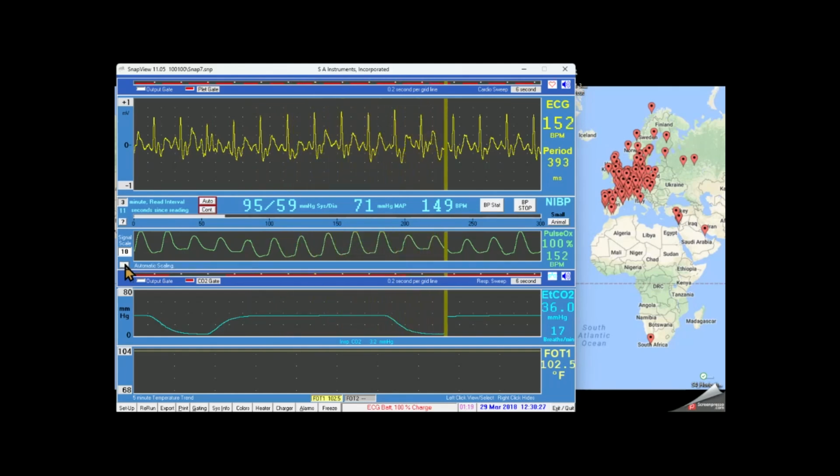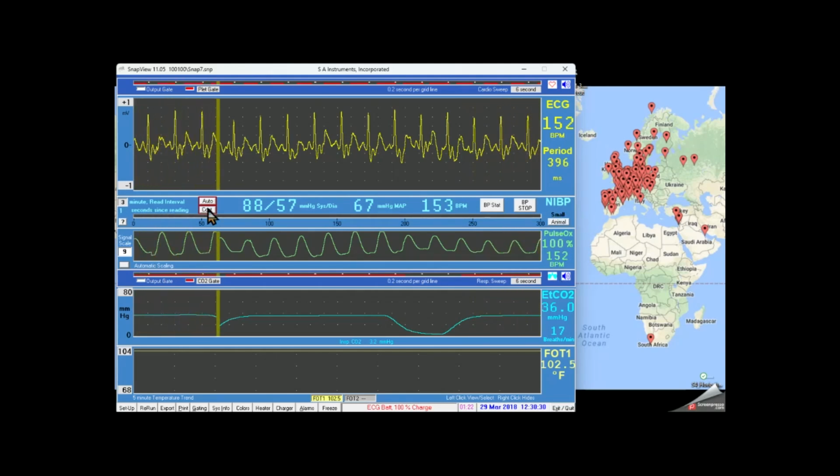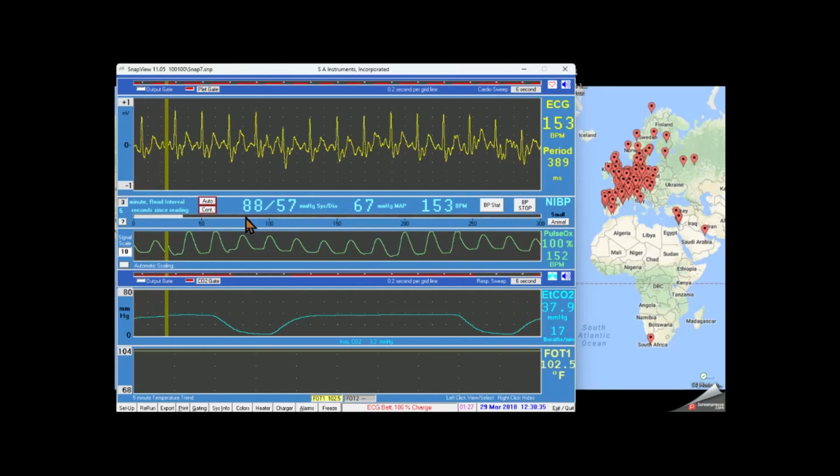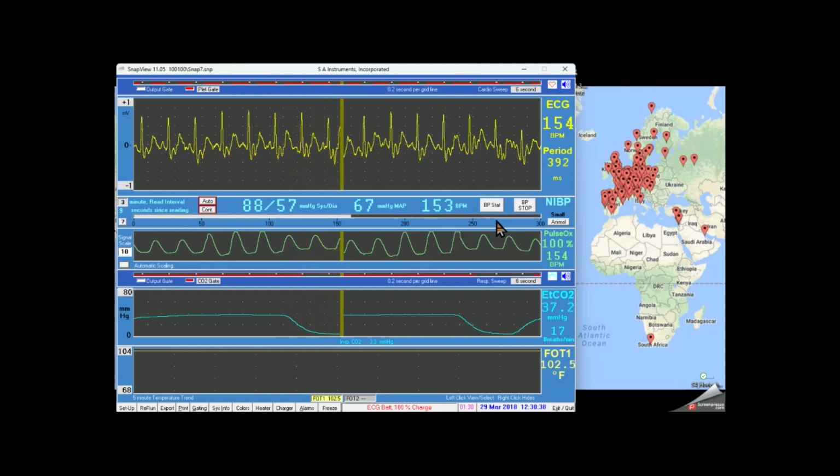The NIBP portion of PCLAM's main display includes readings for systolic, diastolic, mean arterial pressure, and heart rate. The cuff pressure is displayed in real time in a manometer at the bottom of the NIBP display. Control of NIBP measurements is made using several buttons.